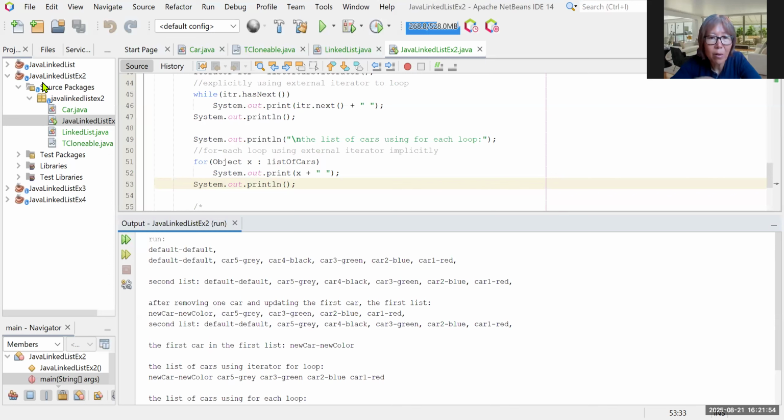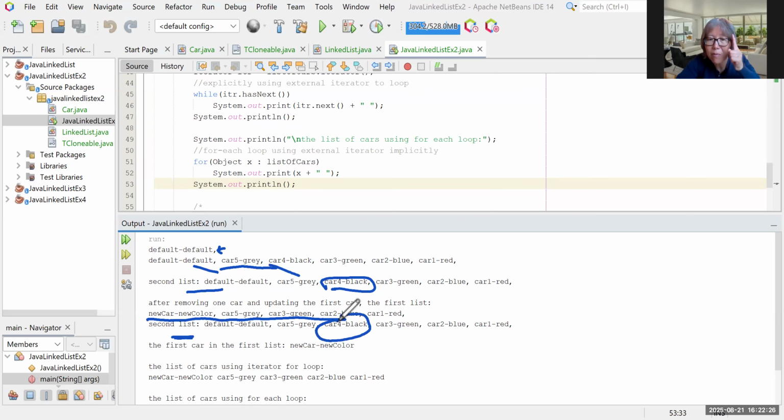If you take a look, that's the first time you create a one node linked list. It just has one car. After that, you see the cars are inserted in the linked list. And the second list is exactly the same if you do a one by one check. Then it says that we remove car four. Car four does not exist anymore in this one, but you see for the second one, car four is still here.